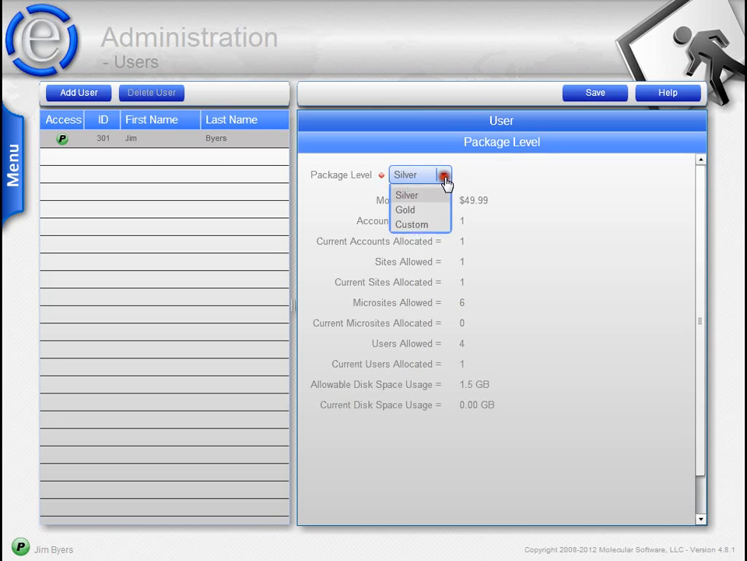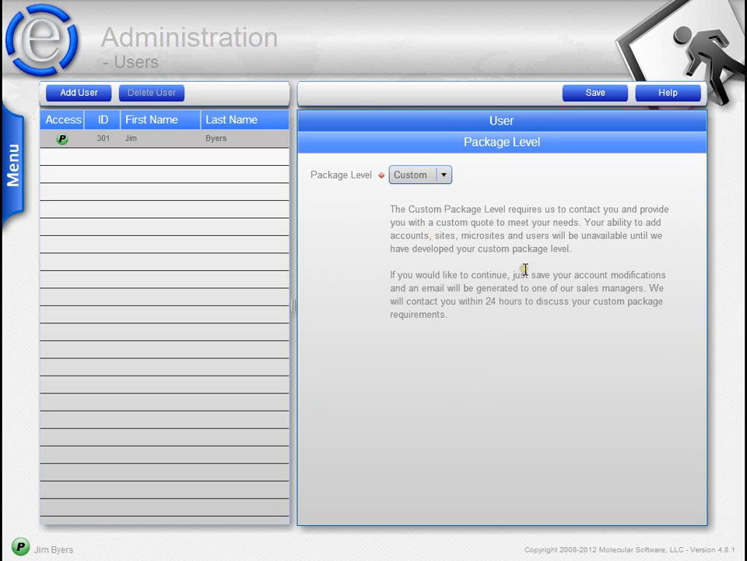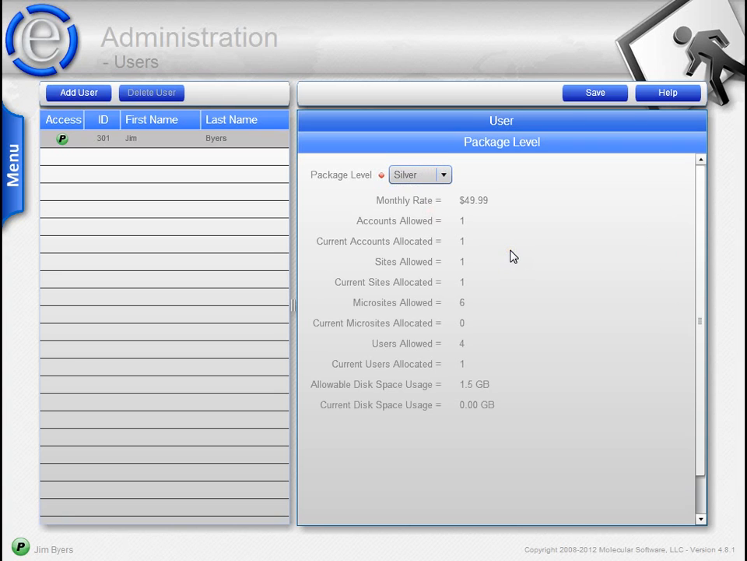If you try to choose a package that's less than what you currently are utilizing, so let's say that you have 2 sites and you're on a custom package, and you try to go down to a silver package, it won't allow you to do that because you have more sites than are available for that package level.